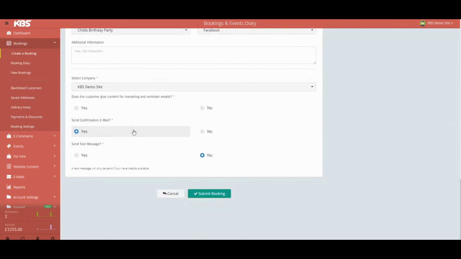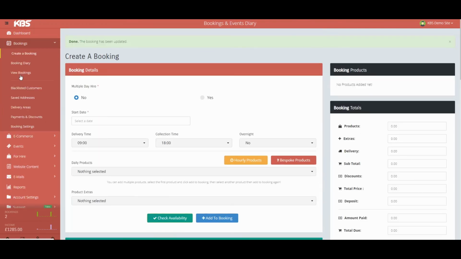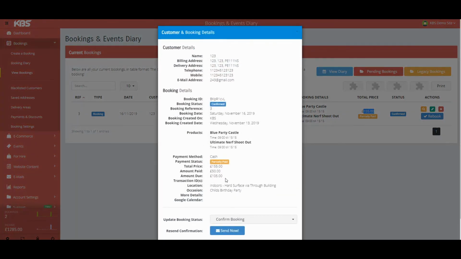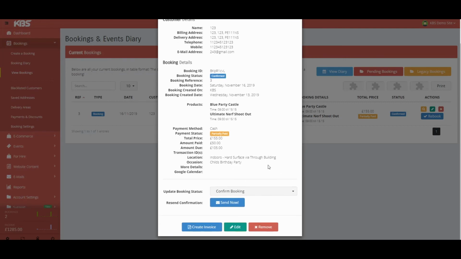I normally then still go send confirmation email, so they've got a copy of it. And there we are. So it's 155. Click that. You can see exactly how much they've got left, how much they've paid. And that's the basis of it really.